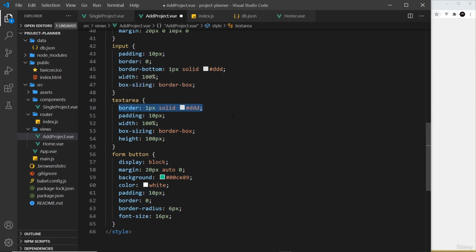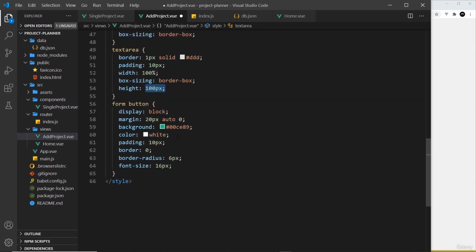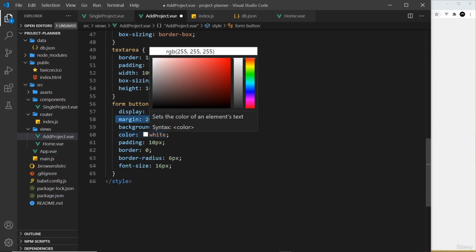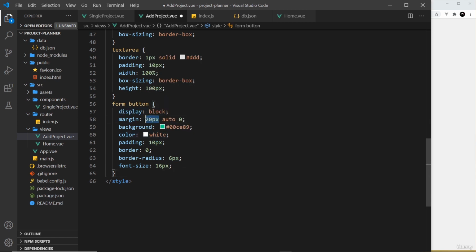The text area, very similar. Border is 1 pixel solid all the way around this time though. Padding of 10 pixels, width 100%, border box, and a height of 100 pixels. And then finally, the button, which is display block. Margin top of 20 pixels, 0 at the bottom, auto left and right. The background is that green color. The color of the text is white, bit of padding, border 0, border radius of 6 pixels, and the font size is 16 pixels.